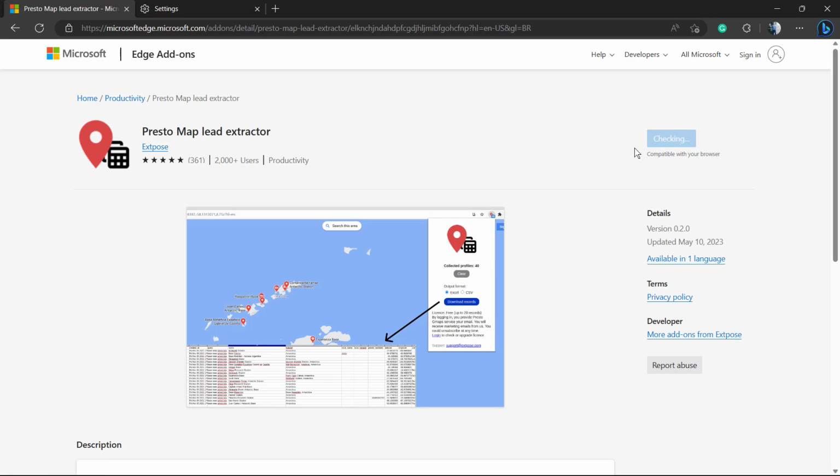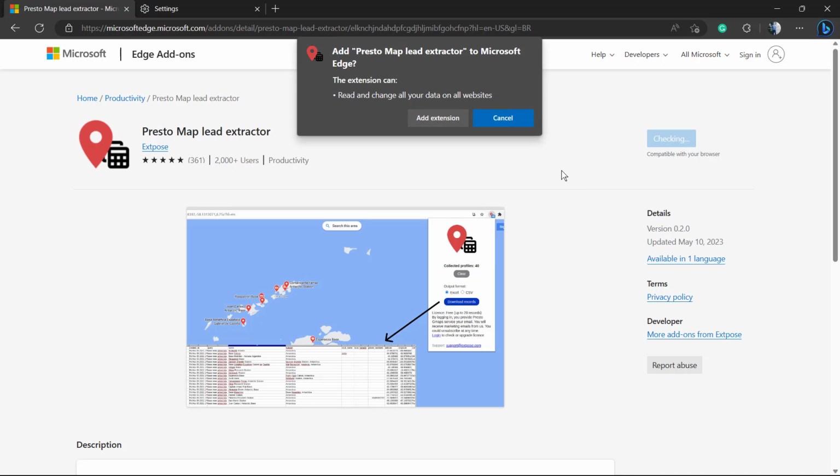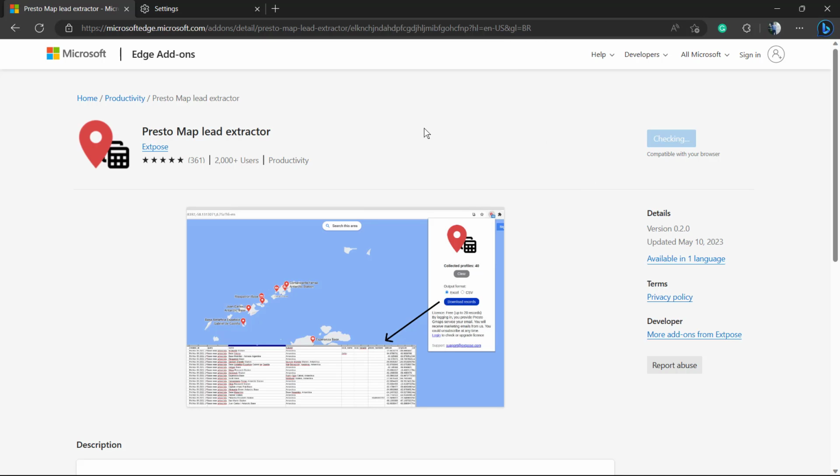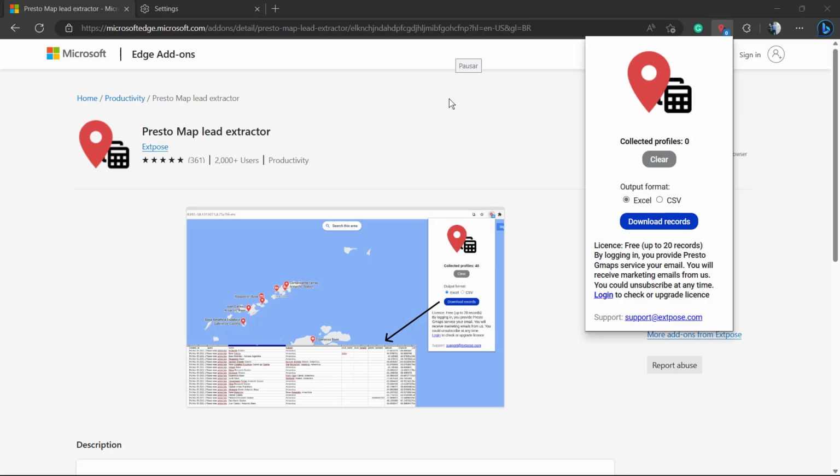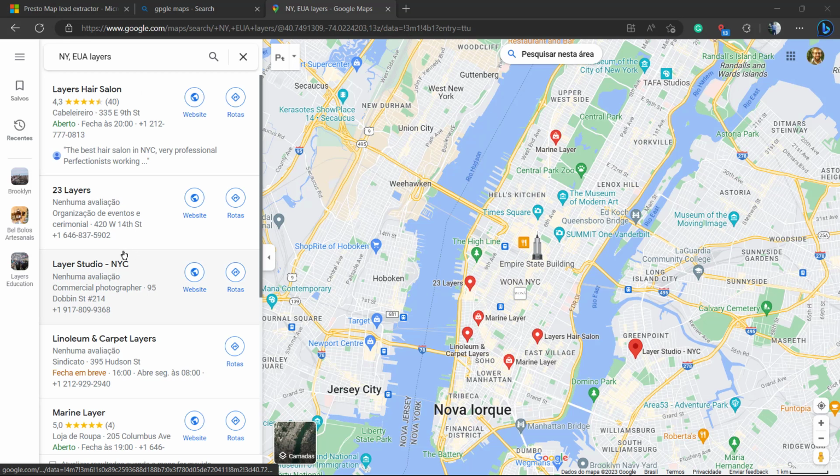We're gonna click on get it, add extension. As you can see, here is the extension already working in my browser. Now what to do? Now is where the fun begins.